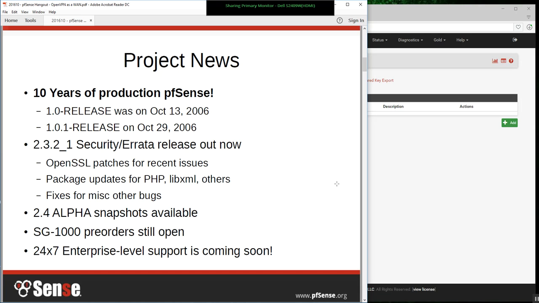It wasn't out last month, but now our 2.3.2 patch level 1 or update 1 release is out. It's a security and errata release. Just some minor fixes, OpenSSL patches, some package updates for things that had some vulnerabilities like PHP and libxml and miscellaneous other bugs. We might be doing another, like a patch 2 release before too long, or maybe 2.3.3. I'm not sure. There's a couple of things that came out from FreeBSD this week that we're still evaluating whether or not we'll need to do a release for those. So keep an eye out for that as well.